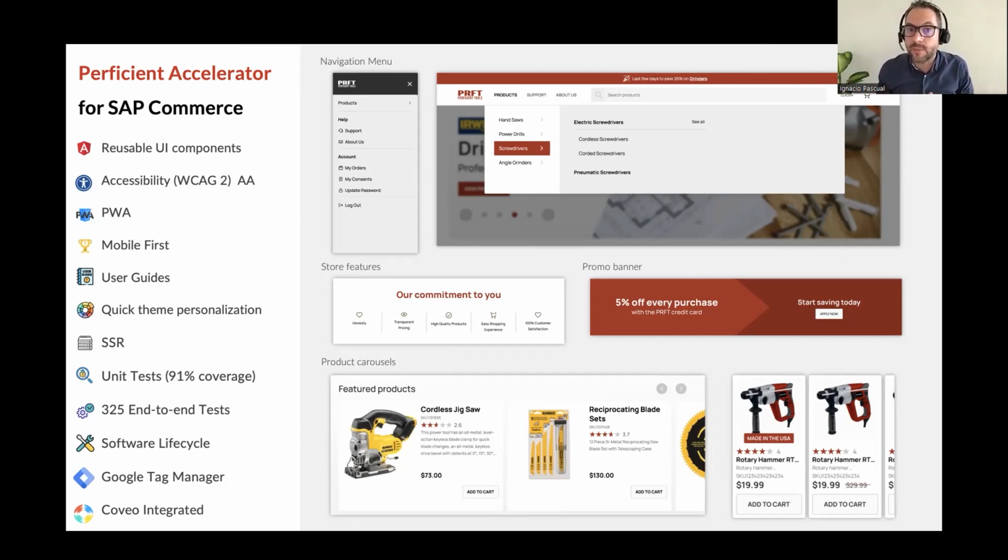In terms of quality numbers, we have more than 400 unit tests with 91% code coverage, more than 300 end-to-end tests. And for SEO, we have a Lighthouse score of 100%. And I'm happy to announce that we have now integrated Google Tag Manager and Google Analytics out of the box. And for Coveo, which is a great partner that we have, we provide an AI-driven search solution, fully integrated with our accelerator, including product recommendations and analytics.